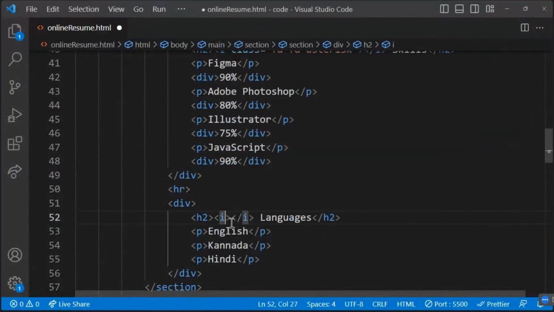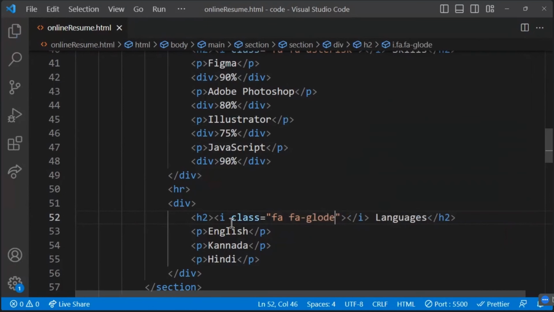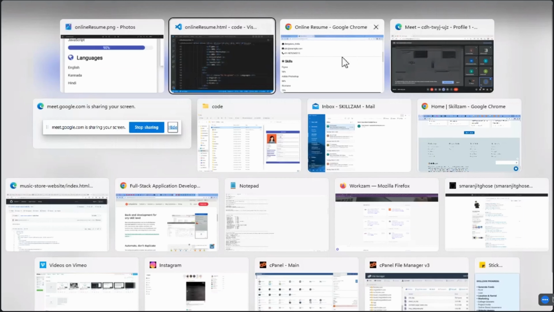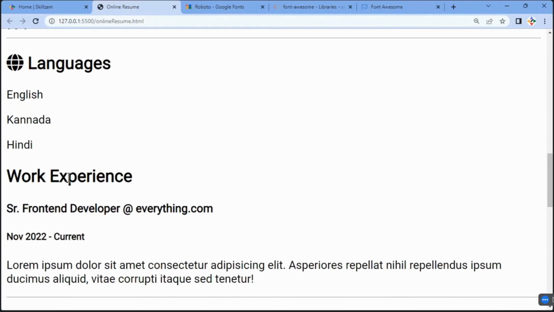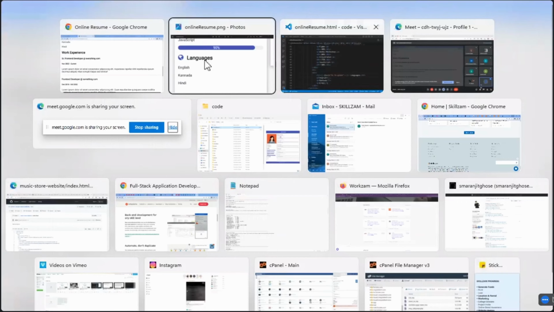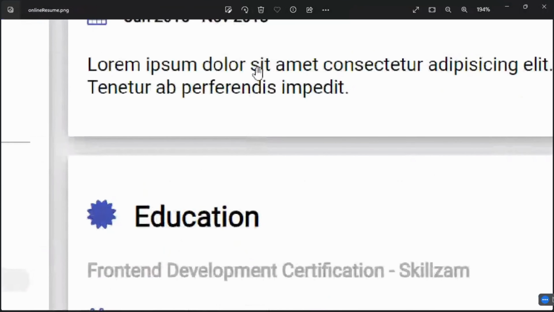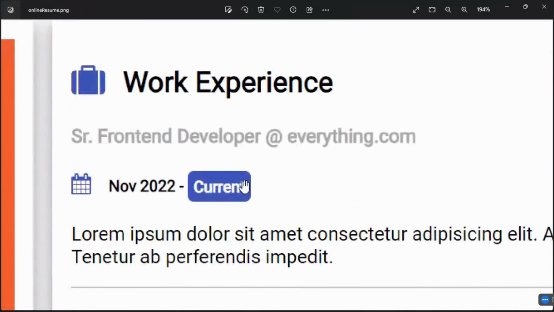There's an I tag. Then we'll add a class equal to fa-globe. All right. So where is the output? I can see the globe here. This is good. And what else we have? Work experience. Okay. Now for work experience, what is the icon I can see here? Work experience has kind of a briefcase, right?